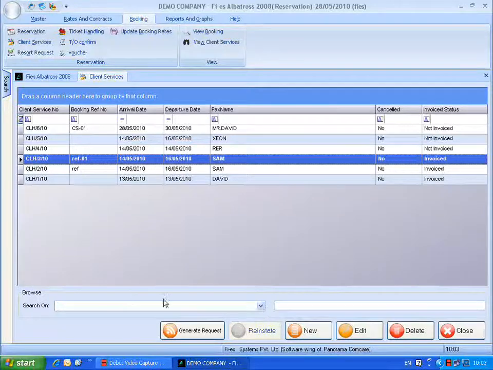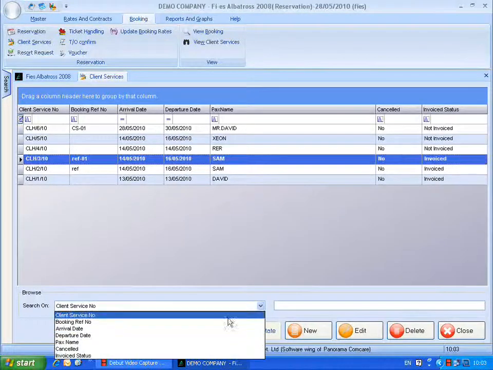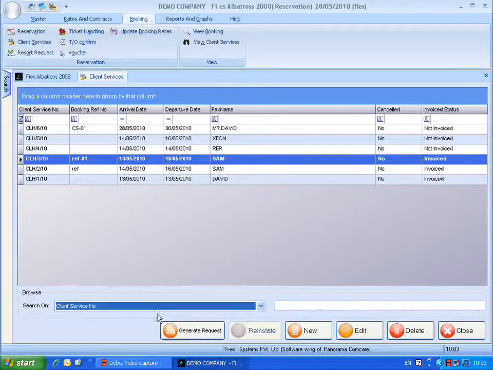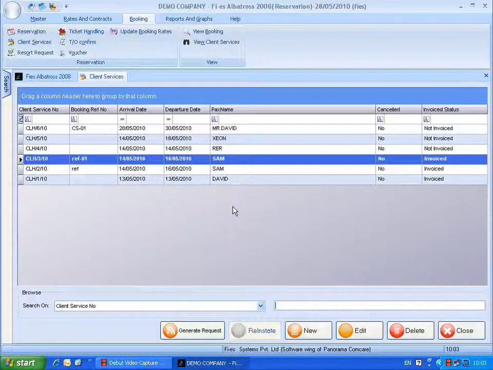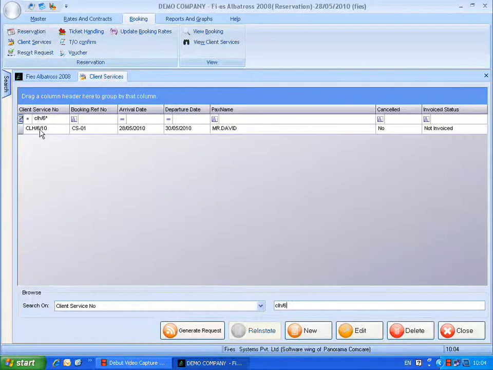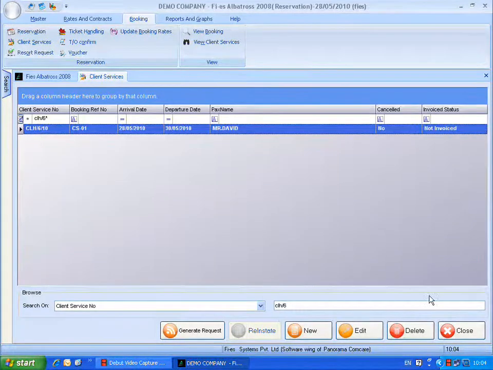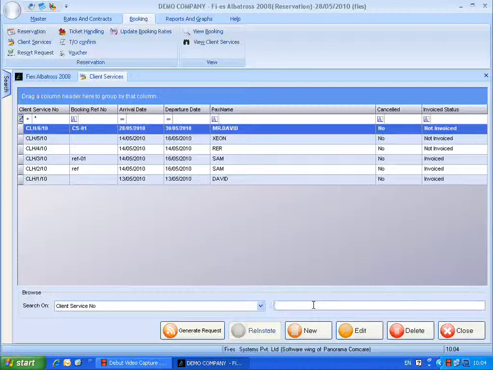The user can also search for particular client service details by selecting any of the criteria. Let's search for a client service here. Provide the client service number. The search data is listed here. The user can modify the details by this edit button. If the user wants to cancel a particular transaction, then the user can select the entry and click the delete button. The cancelled entries will get the status yes under this cancel field.